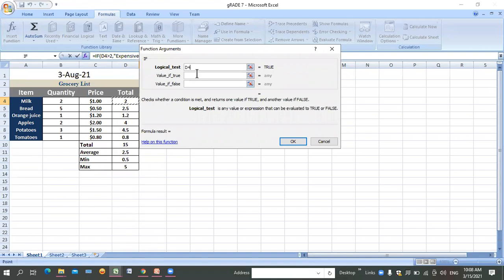Now choose the greater than sign or the less than sign. It's up to you what condition you apply. Then write the number. Which number do you want? Greater than 2 riyals, more than 2 riyals, or less than 2? We want it if it is more than 2 riyals, so we write 2. If it is more, write expensive. Expensive means a lot of money. If it is false, then write cheap. If it is less, then write cheap.